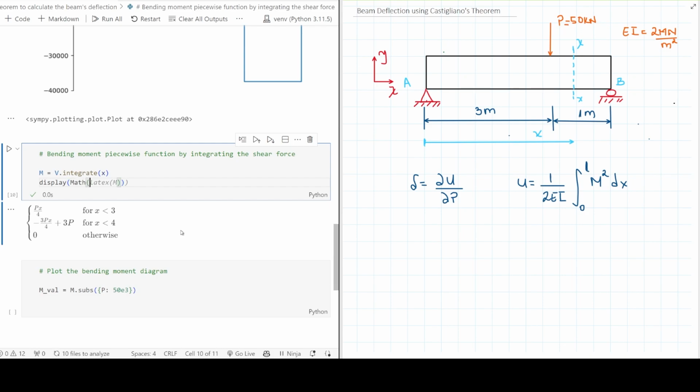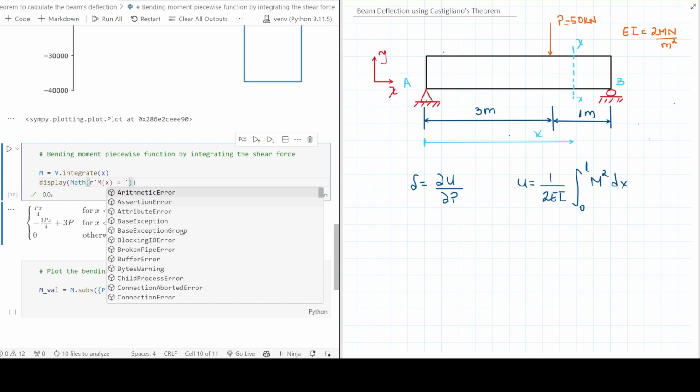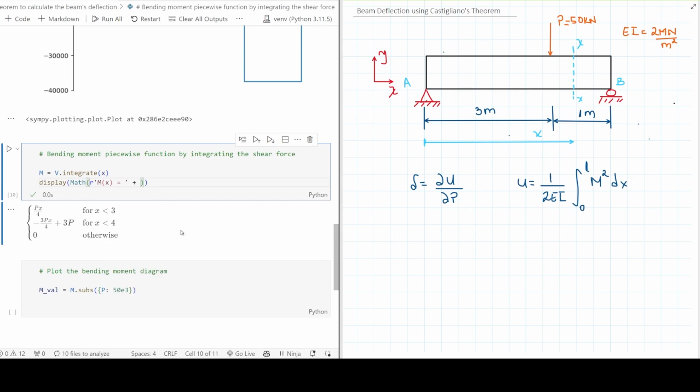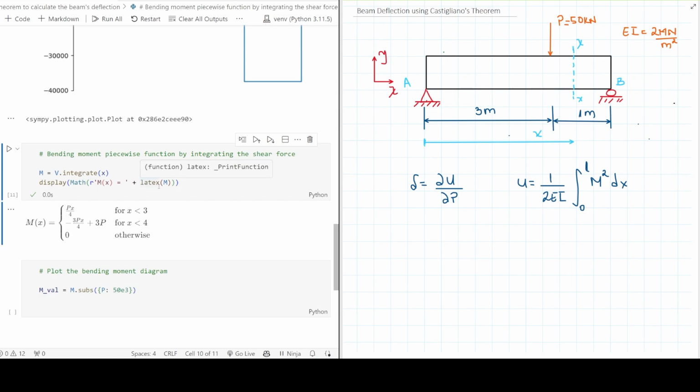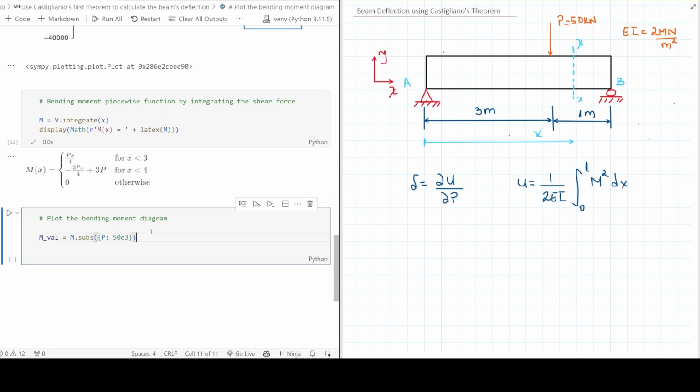Let's see what comes here. Math, and I can write here maybe R something. No, I don't want this. I just want to have, just bear with me, I'm trying to write this in here, plus latex, maybe M. Should it work? Yes, it is. It works. Perfect. This is a way to do it. And here I have this, and then let's make the plot.